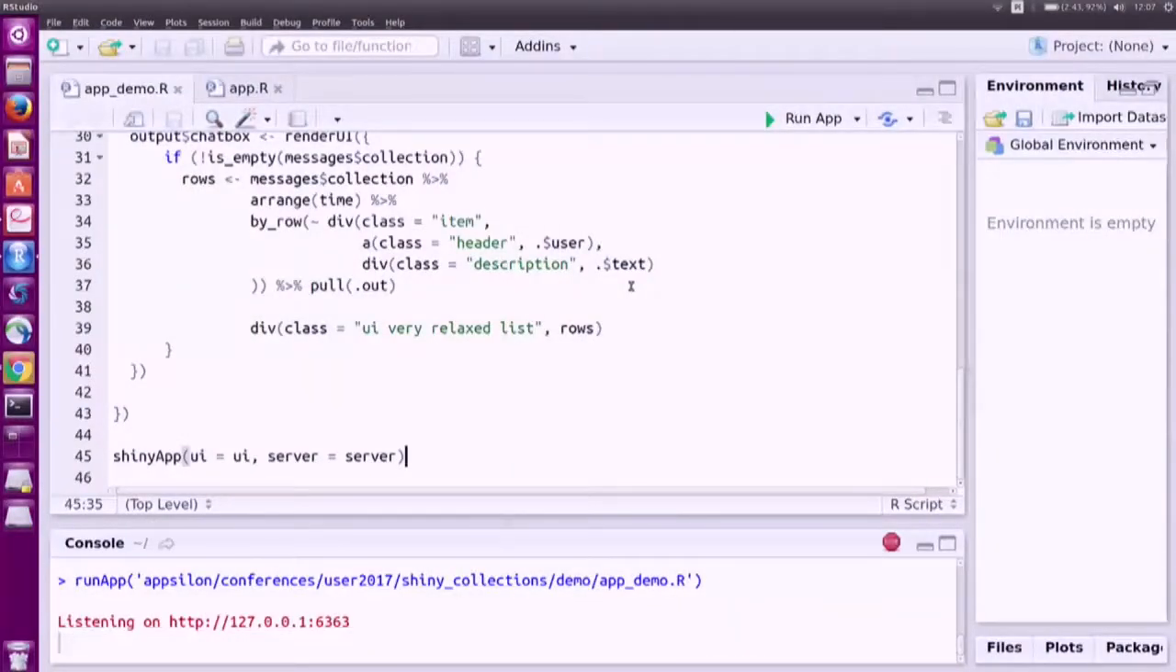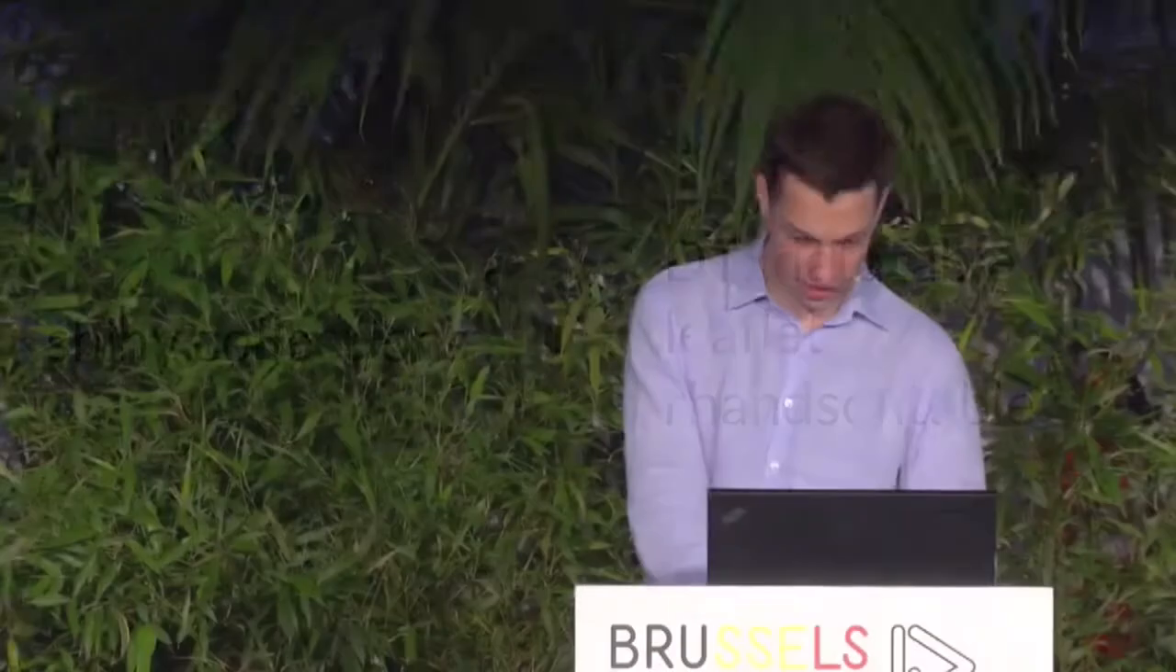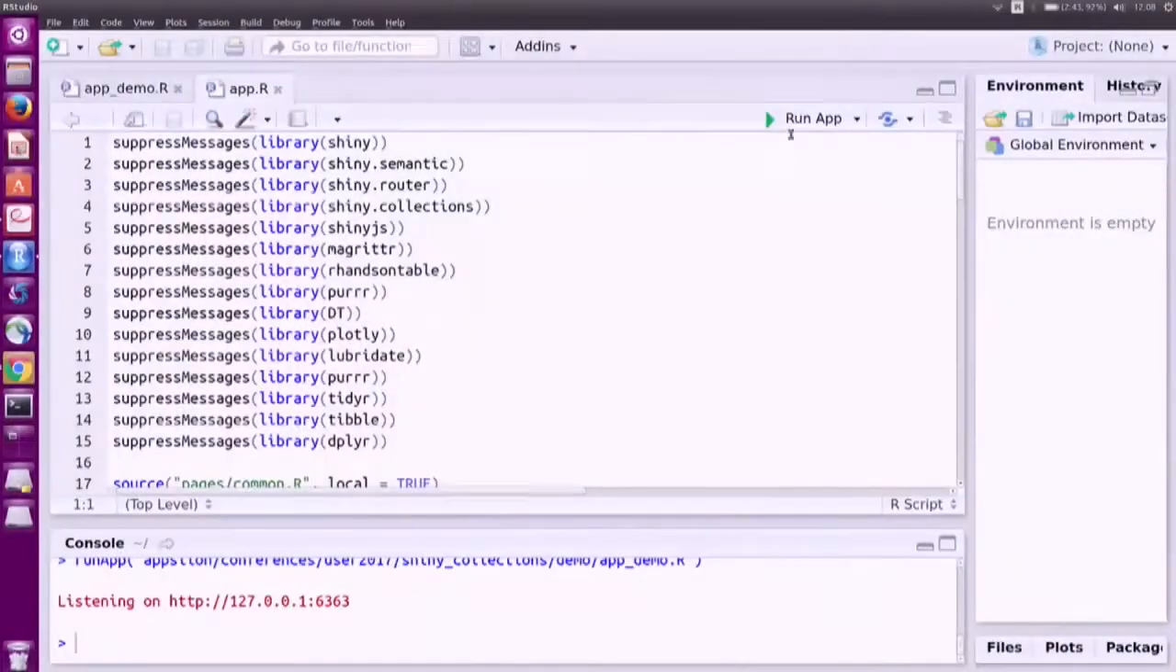And as you can see, it was under 50 lines of code. And most of this was UI code, by the way. Right, so this is a very simple example, but the whole mechanism is actually quite powerful. You can easily integrate this with components like DT data table, leaflet, rhandsontable, whatever you want. And actually, one last example I'd like to show you is an example of a larger application built in this way. So let's stop this one and start the other one.